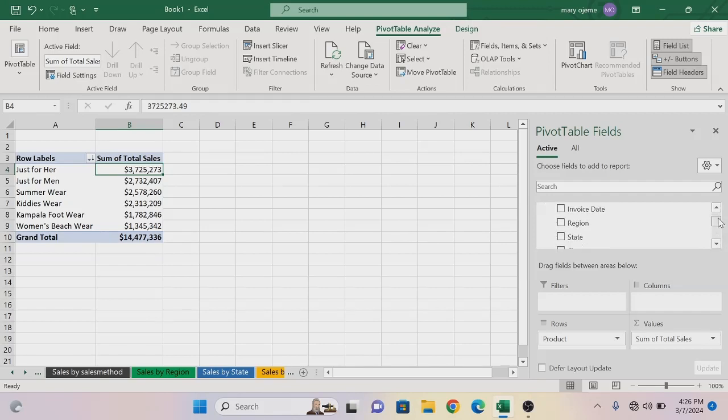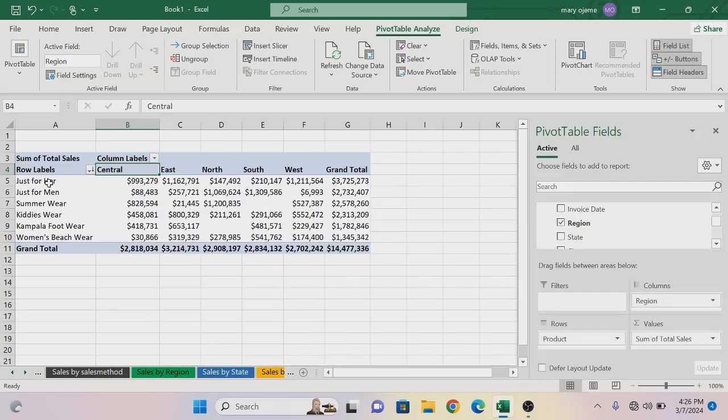So for that, we're going to take region to our columns. Take region to here, and now we can see in the central it's Just for Her. In the north now, I think the highest selling product is summerwear, as we can see. So Just for Her is the highest selling product in total, but in each of the west, south, east, north, they have their best selling products. So we have to check that.